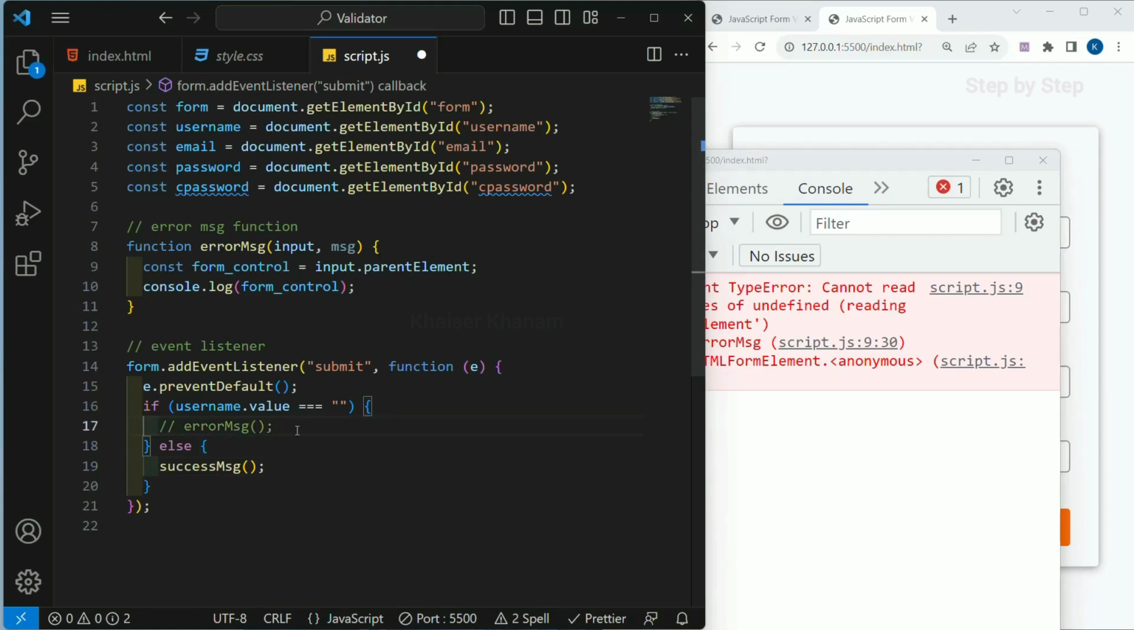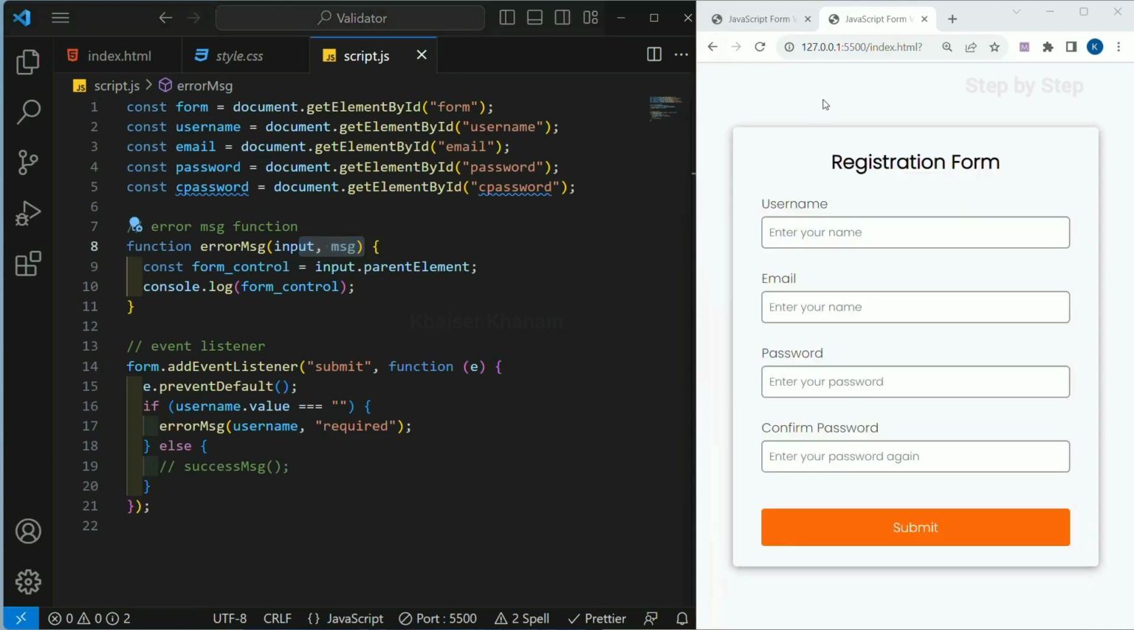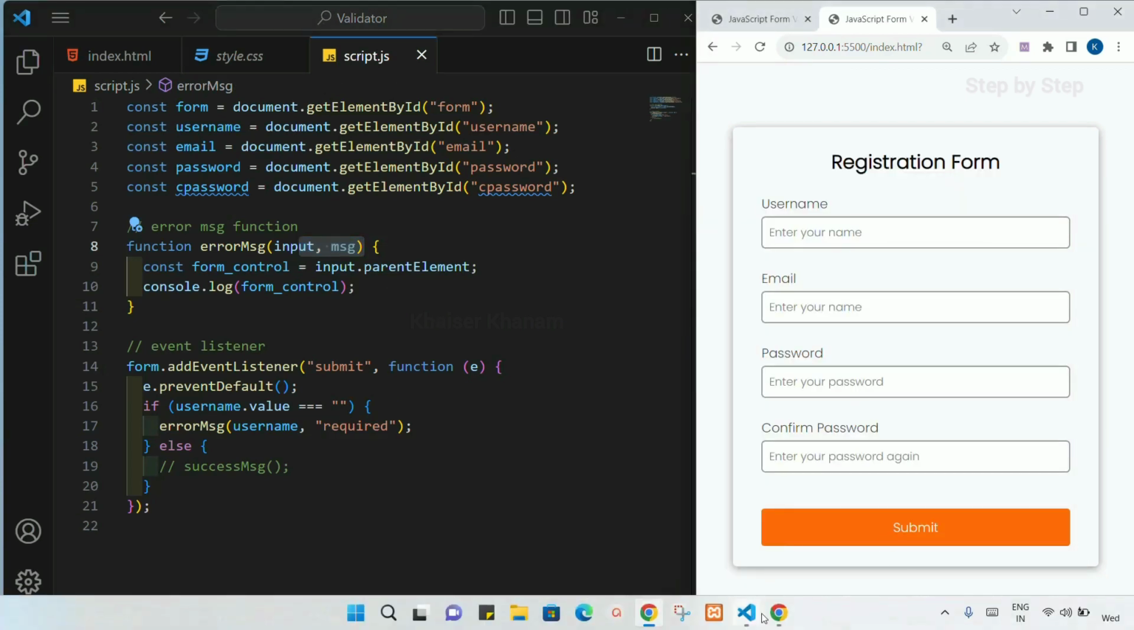I will comment it out as well. For this one, here I will pass username. For the message, I am just going to write "required", because we have to pass two arguments, as we have passed two parameters here. I will click on submit.